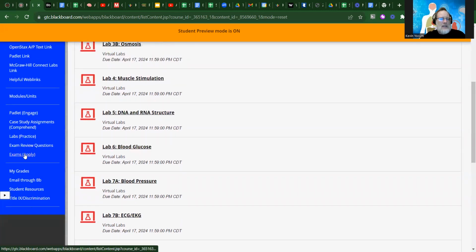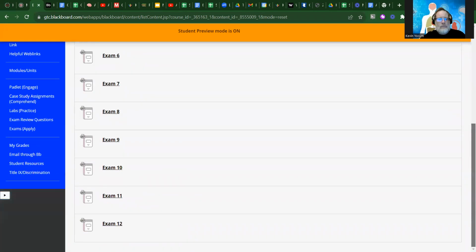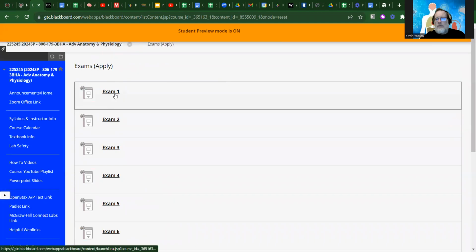And then lastly is the exams. Okay, 12 of them. There are 40 multiple choice questions. They're not timed, so you can take as long as you want. They're unlimited attempts, so you can take them as many times as you want. It keeps the highest score, so you could feasibly take it till you get a 40 out of 40.